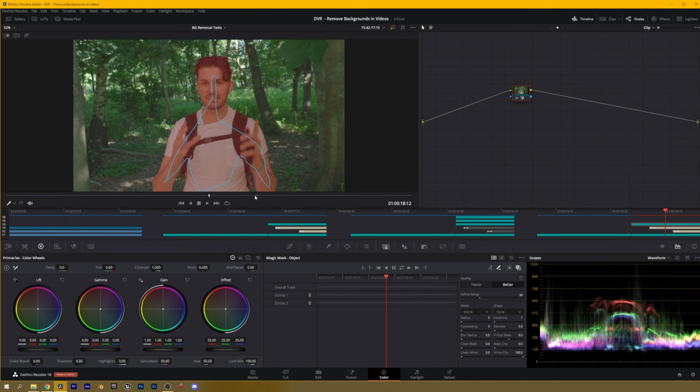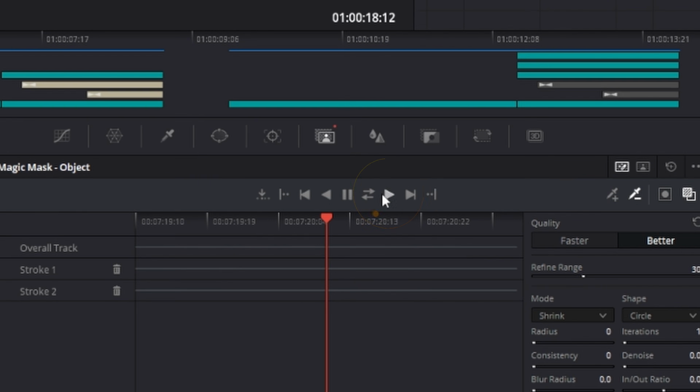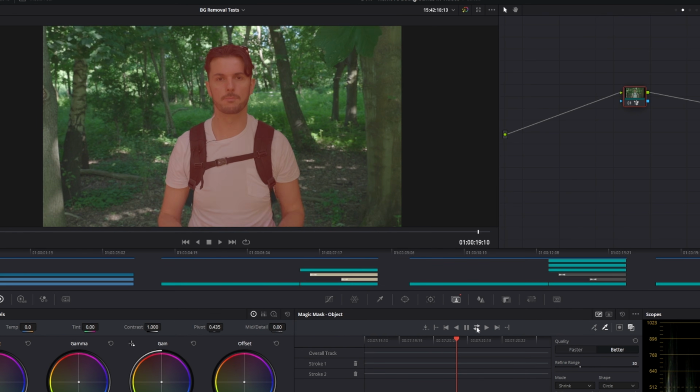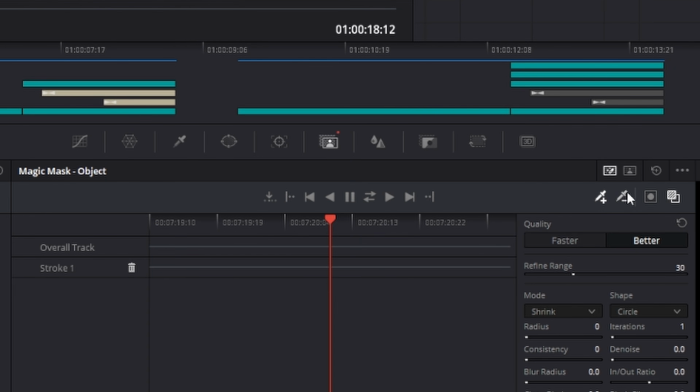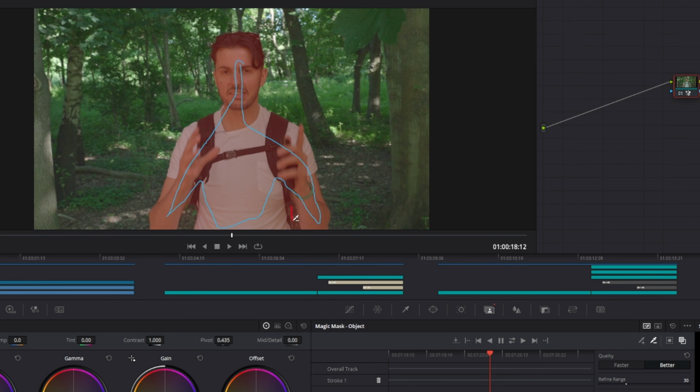At this point, I'm ready to track the mask to follow the motions of my body and my hands, so I can either track forward with this icon, then track backwards with this one, or you can do both consecutively by clicking the track forward and backward button. If your tracking isn't going quite as you want it to, you can always interrupt it with the pause button here. That will allow you to make changes with the plus and minus tool until you're happy with it.